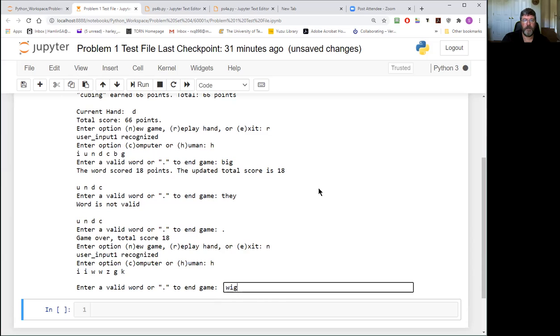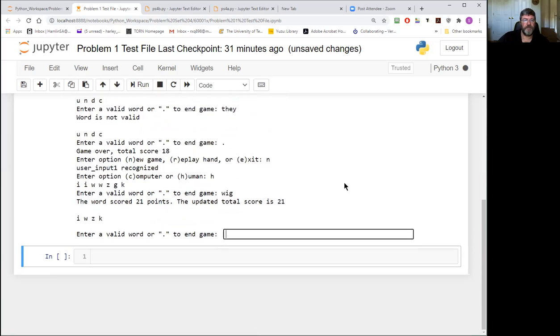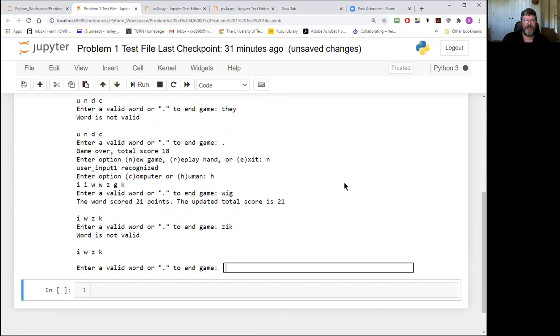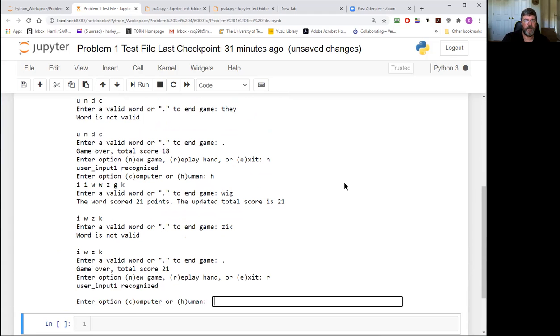Wig, 21 points. Okay. Do I have another word? Let's try Zik. Huh, not valid. End game. Boom. Can I replay that? User is in. Let the computer.